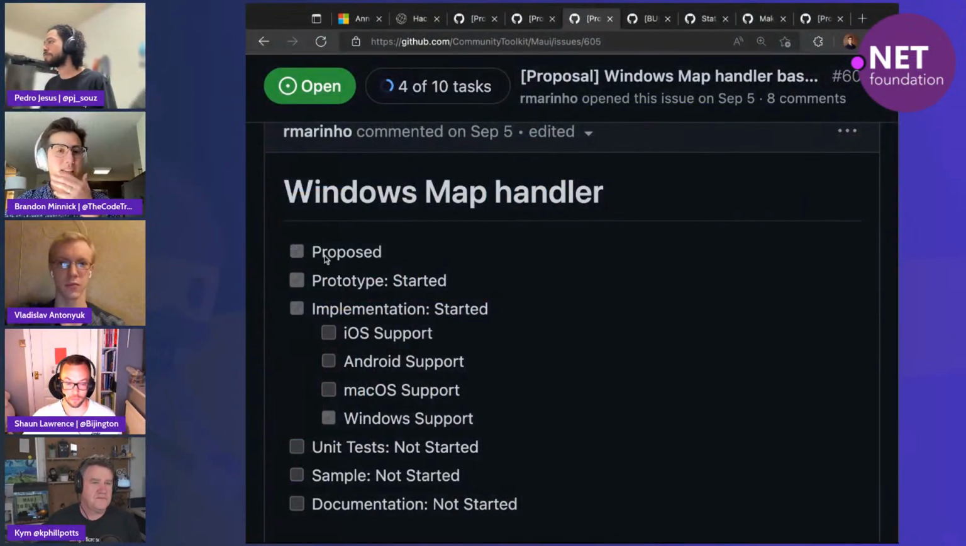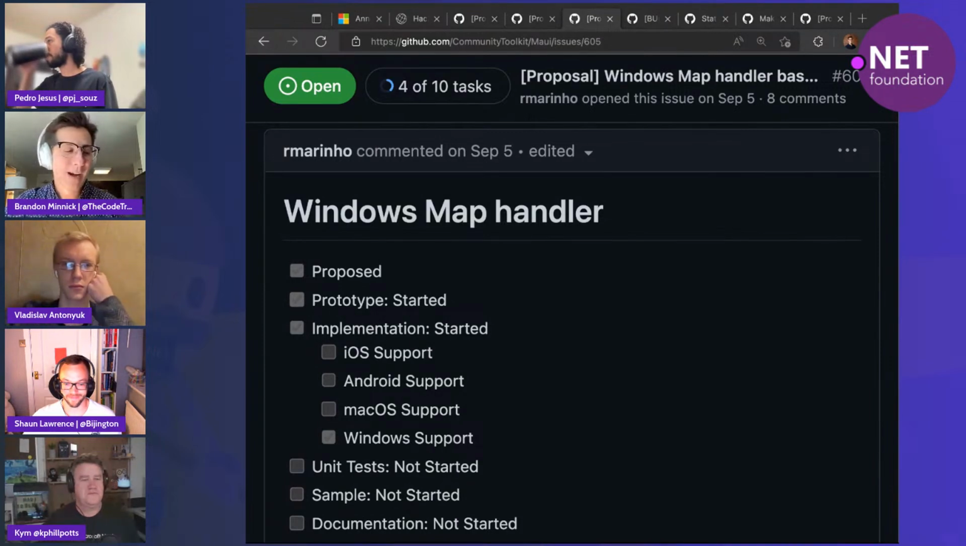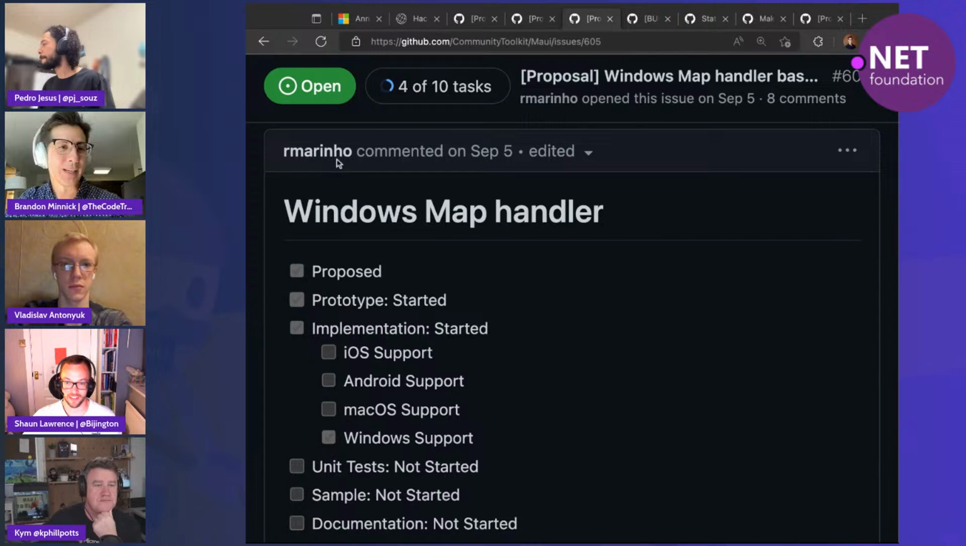All right, we've got another big one to chat about. This one is the Windows map handler, and this is brought to you by the .NET MAUI engineering team. So this is actually Rui. Rui's been a longtime engineer from Xamarin and .NET MAUI.